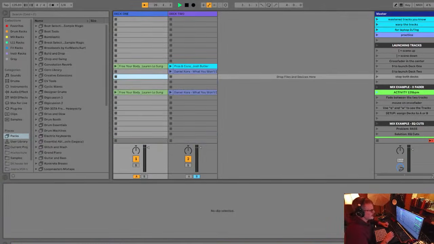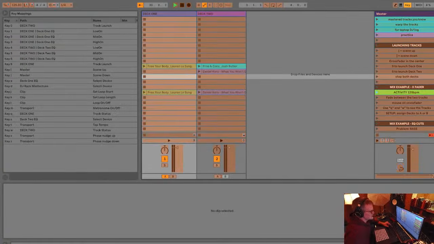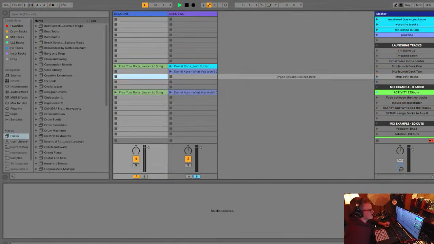That's your Q button. You might notice there was another thing mapped right here, this little Q and W that popped up. This will show us where we are in the track. When you're DJing, you need to know how much record you have left.